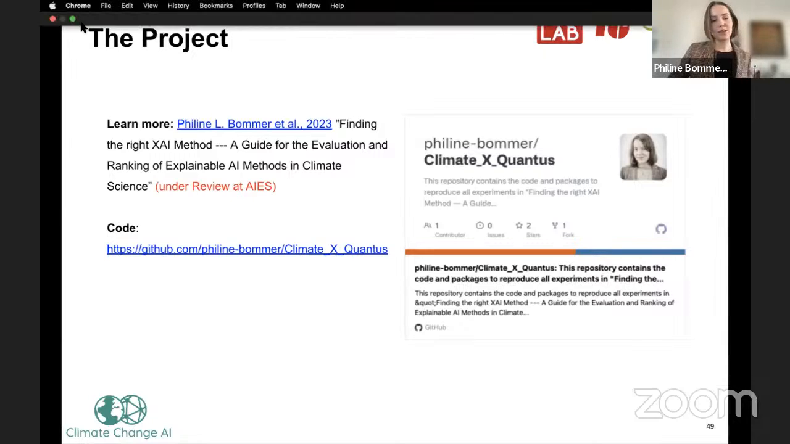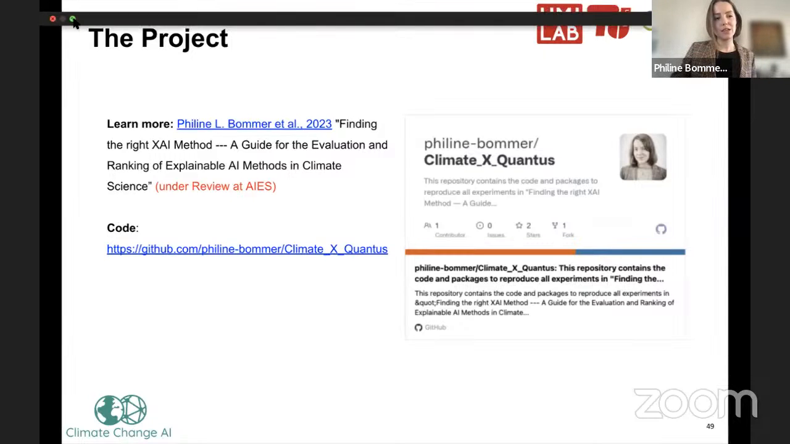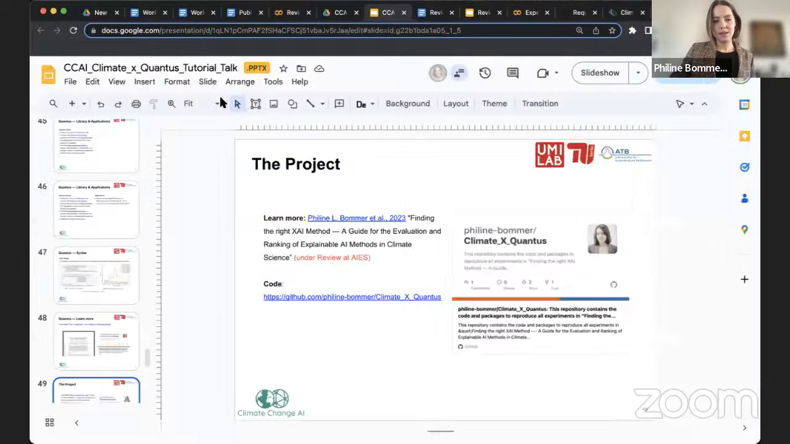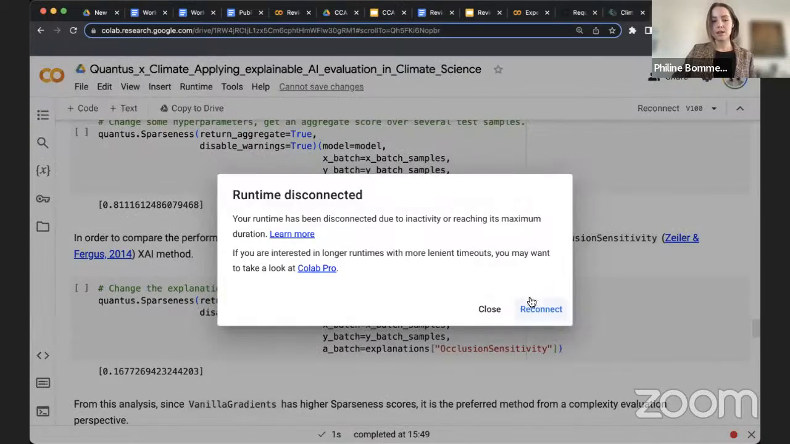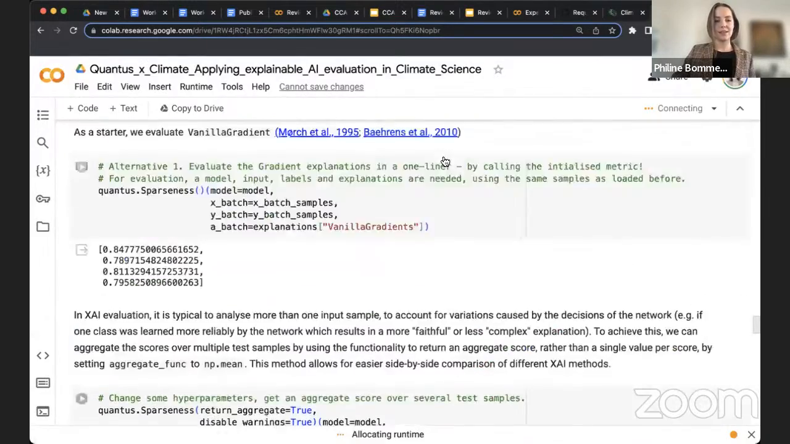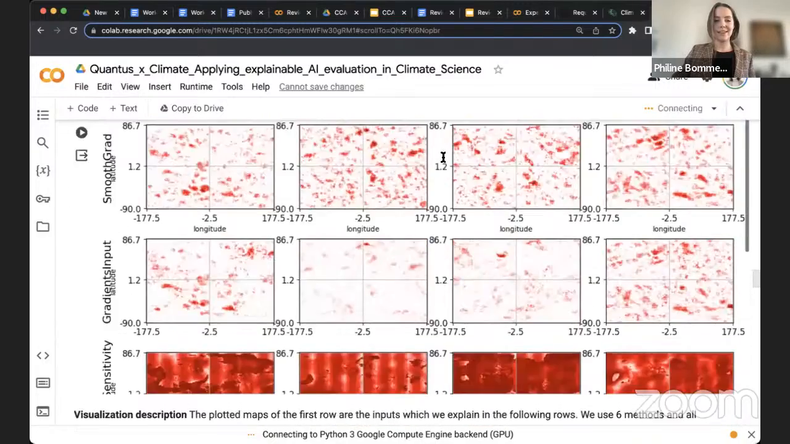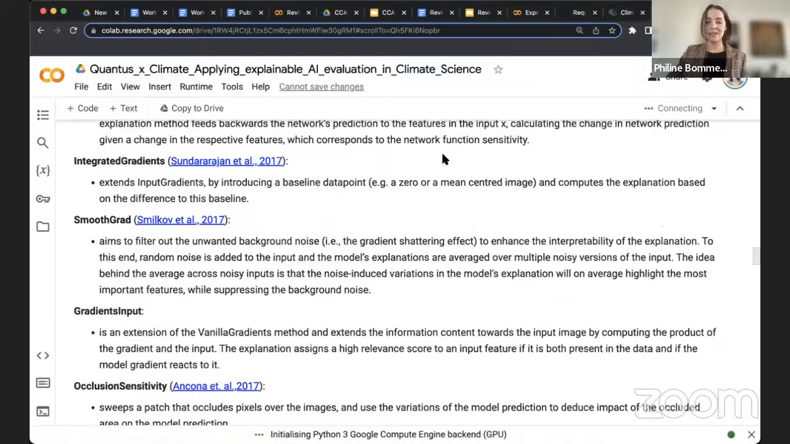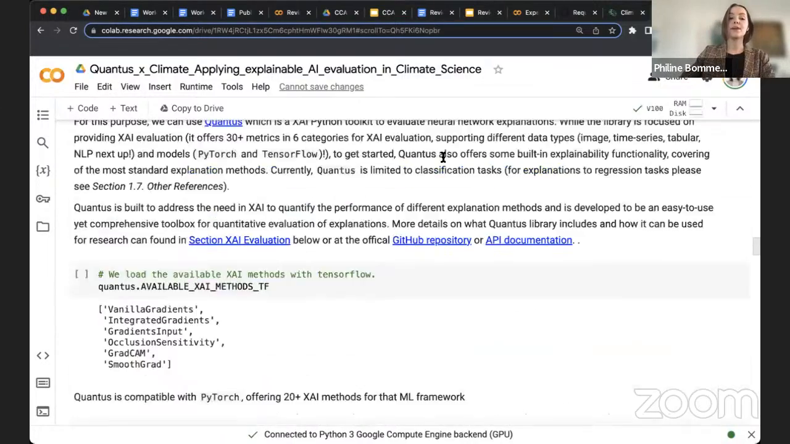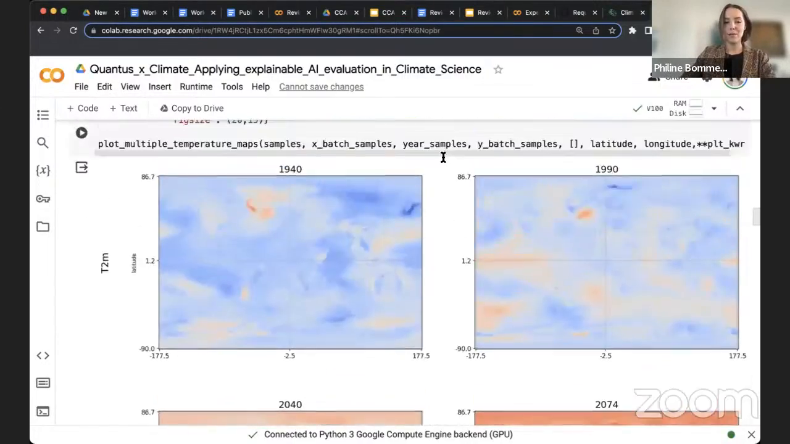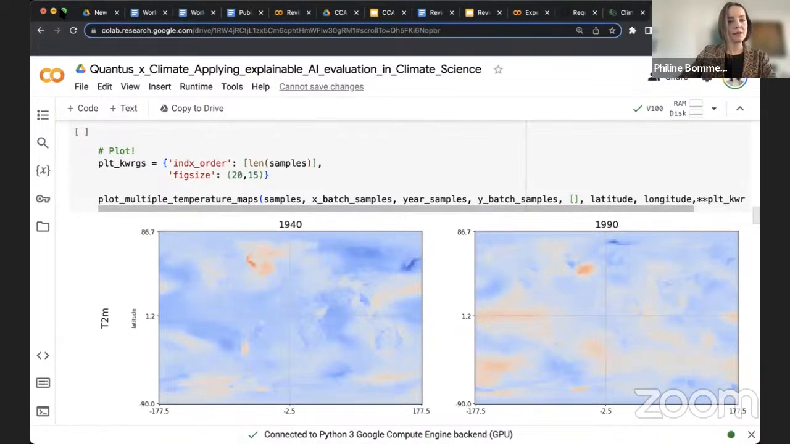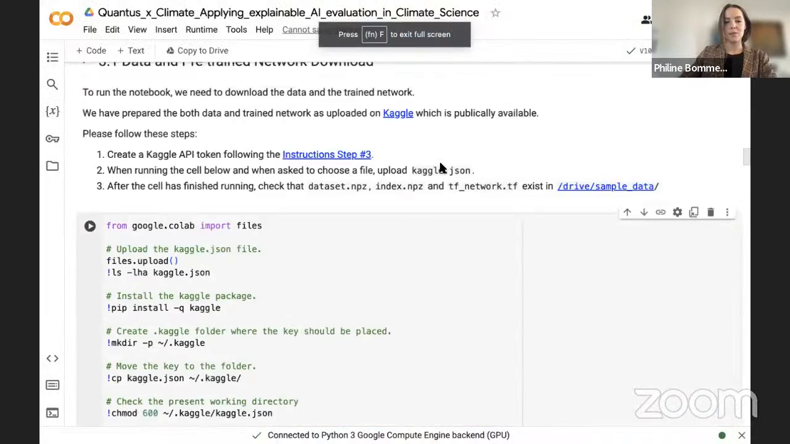So let me just quickly switch screens to, basically, over to the tutorial. And yes, as I already said, this tutorial has been based on a publication. Maybe I need to make it full screen. I hope that works.